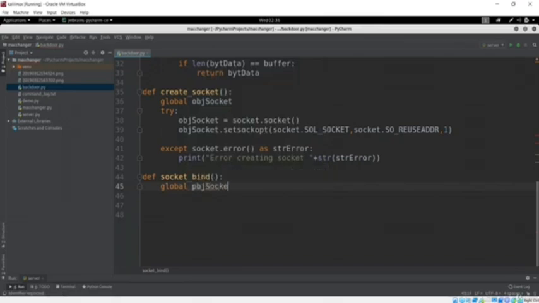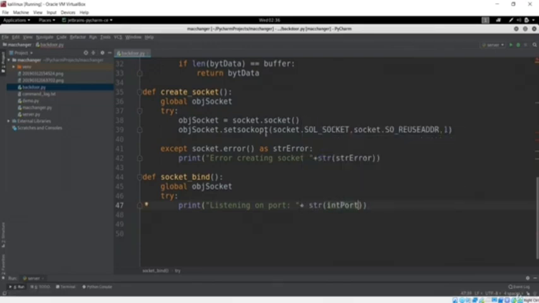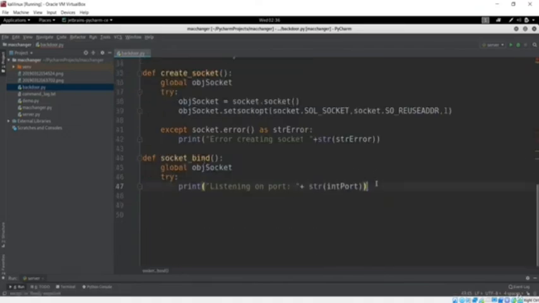So I'll just say object socket. And now what I need to do is a try and except block, because there can also be the same error. So I'll just say print first. Okay, let's go again here. And the first thing I want to do is say listening on port, because now we have already connected to that socket. That means we have to listen to the port. And I'll just connect it with the port. So this was the port that we just defined right here, which was 4444. So it will just give us a message if there is any connection.